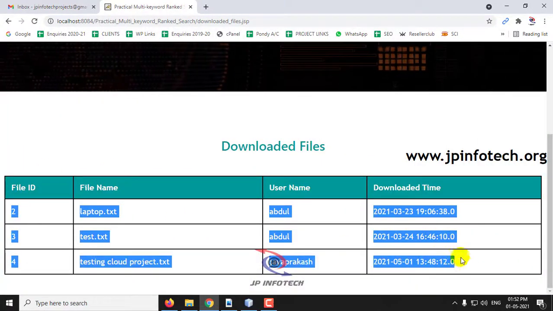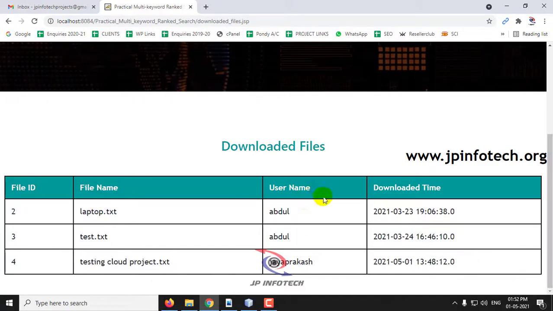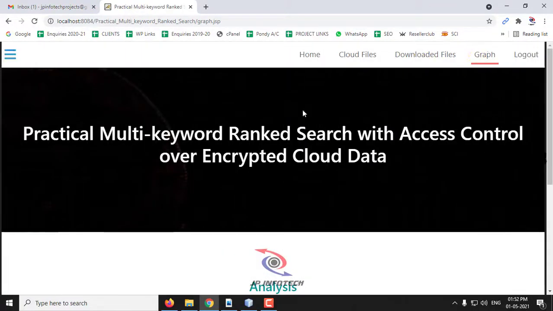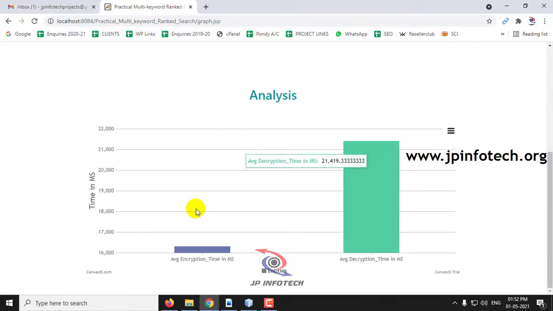And in downloaded files you can see which files have been downloaded, with the file ID, file name, the username who has downloaded, and the downloaded date and time details. And finally we'll go for the evaluation part, that is the graphical part, where you can see a graph with the time and average encryption time and decryption time. This is not a static graph, this is a dynamic graph. It varies according to the file that you are uploading and downloading. This graph considers the time taken for the encryption part and decryption part.